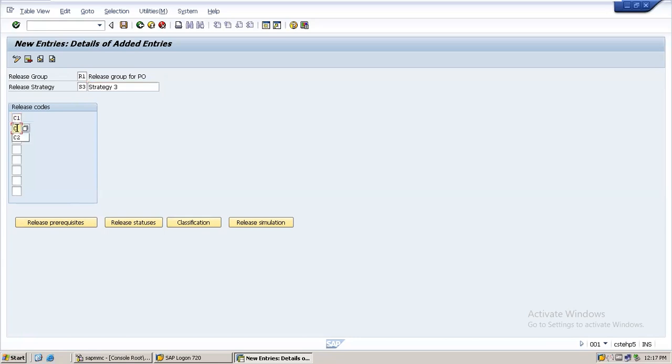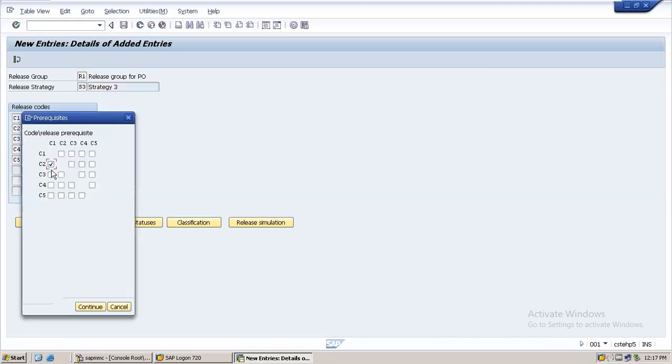C1, C2, C3, C4, and C5. These are the approvals, right? I'll go here, I'll choose this below triangle.